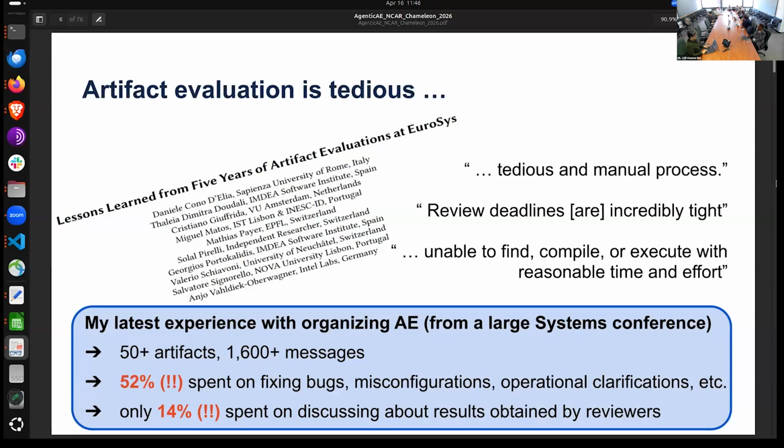And I want to talk a bit about my experience with organizing artifact evaluation. I'm not going to name the conference, but again, a large systems conference. And this is very fresh statistics. I just computed them this morning. I'll keep it loose so you don't pinpoint the conference. But in this conference, we evaluated 50 plus artifacts. This generated 1,600 messages between authors and reviewers, so it's a huge number. And this is a lower bound.